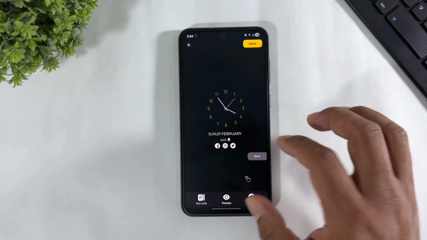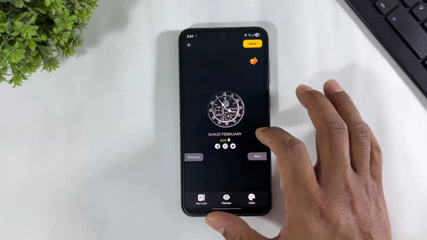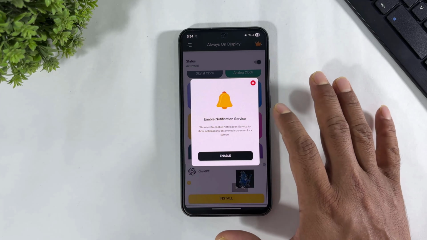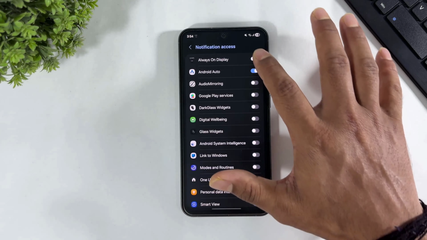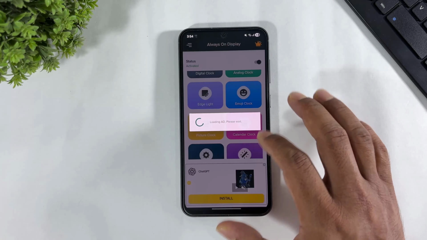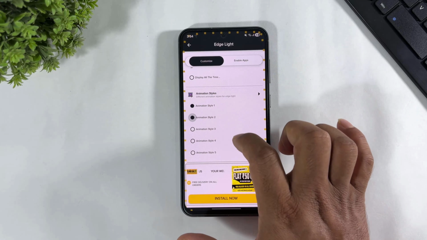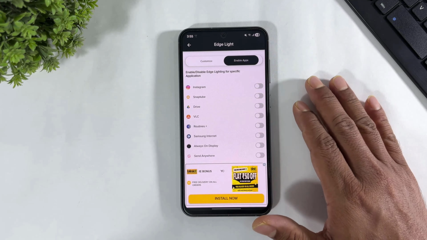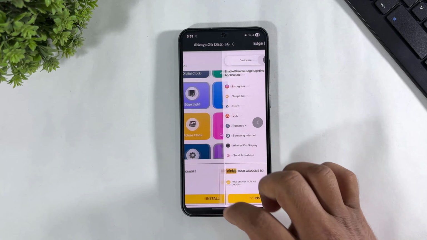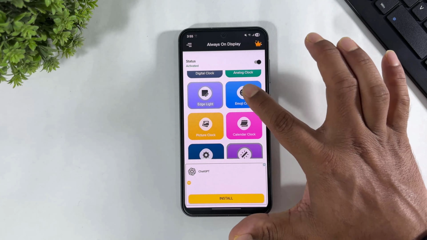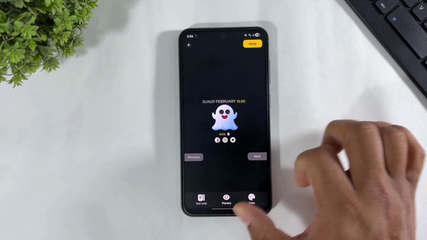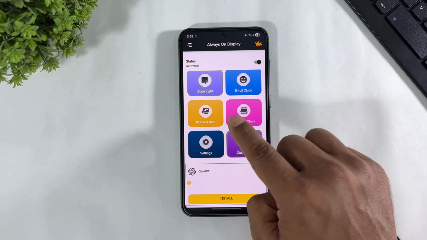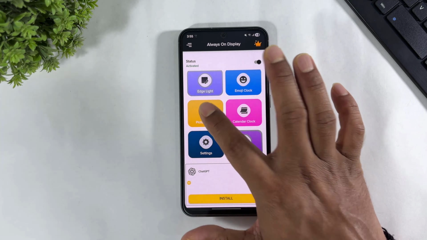Now look at this analog clock. All beautiful analog clocks are also available on this app. Edge light, simply tap on enable. Look at this animation type. And you can also apply this edge light on app by app. Look at this emoji clock. And calendar clock. Now in the last, let me show you picture clock.